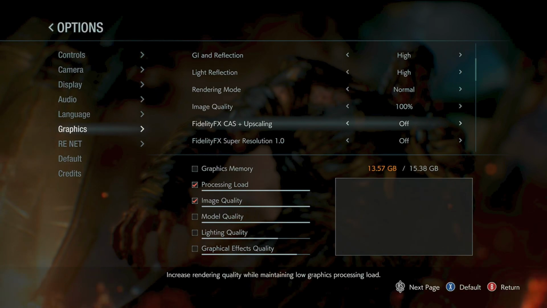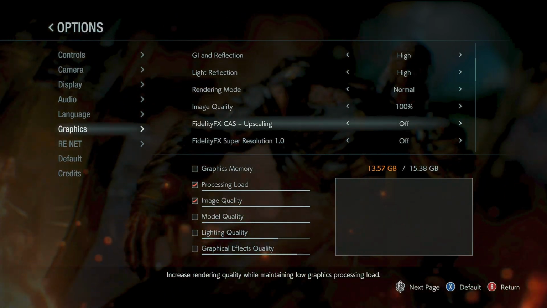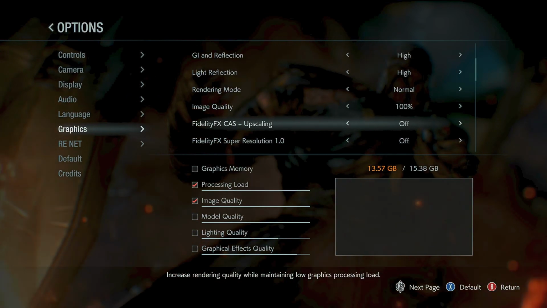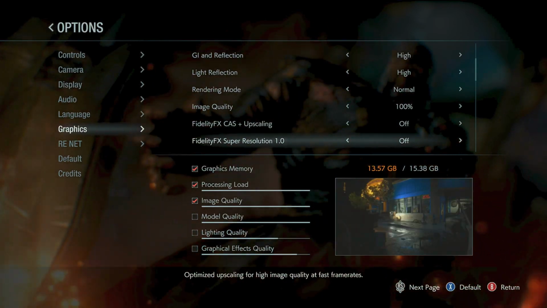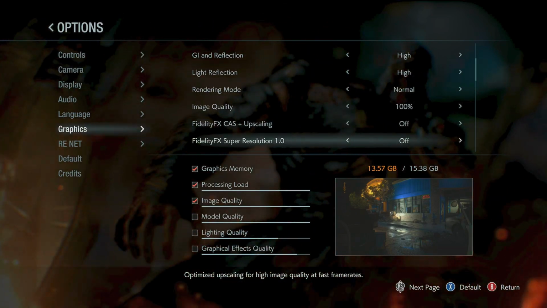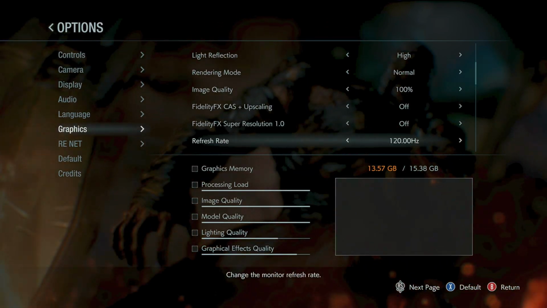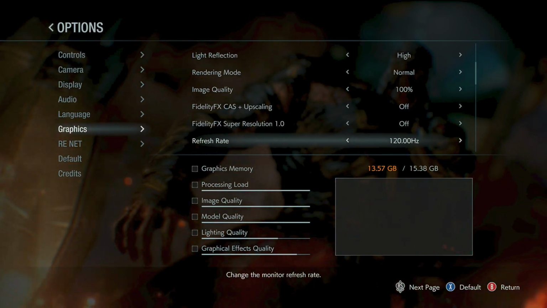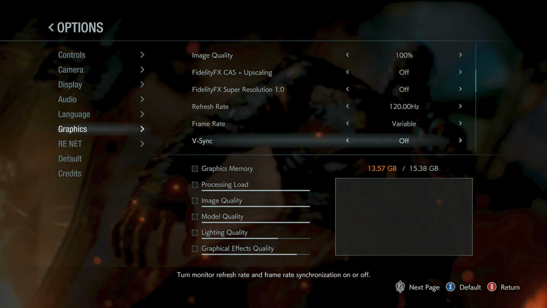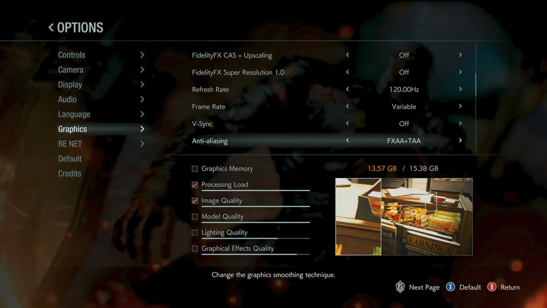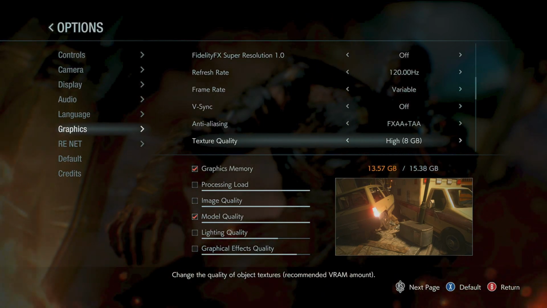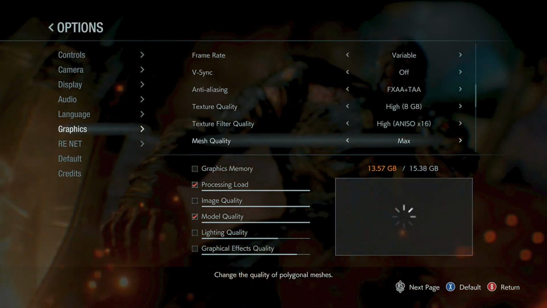No upscaling at all. Now, FidelityFX CAS plus upscaling, it is anti-aliasing with some upscaling, and it does support FSR Super Resolution 1.0 for upscaling. Easy day. We're not going to use that. Refresh rate of the LG C1 OLED is 120 Hertz. We're going to leave that at variable. No VSync. We're going to use FXAA plus TAA for anti-aliasing. And our texture quality and everything else is going to be maxed out.